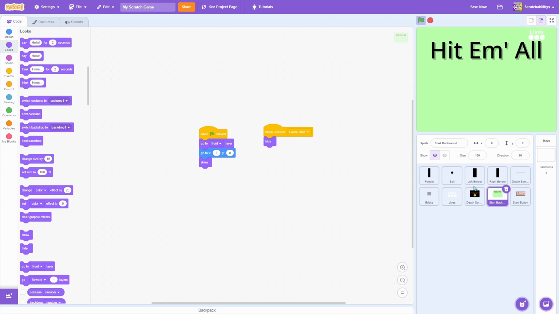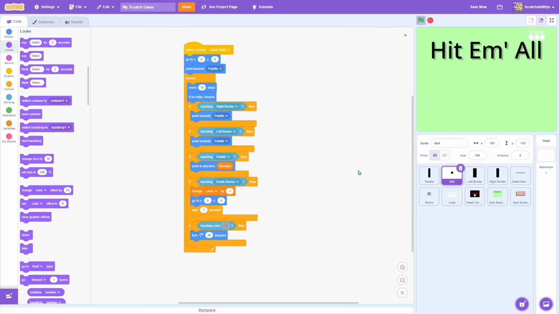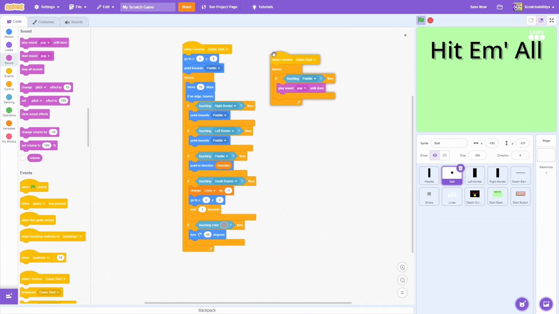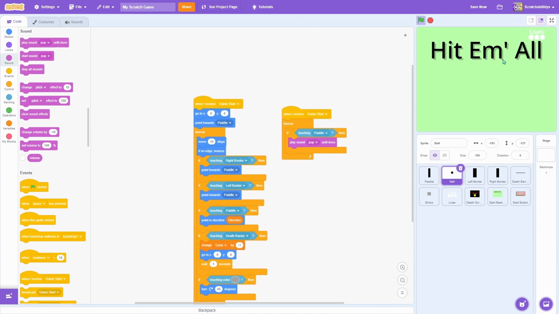Oh wait, no. Now for the very last thing, you can add sound effects. So we're going to add a sound effect for when the ball hits the paddle. First, we're just going to use the pop sound effect. So we're going to say when game start, forever. You might be wondering why we didn't put the play pop sound in the same if statement as point direction. This is because it will pause the game and play that sound and then continue the game. But if you run both at the same time, it will not have this problem.